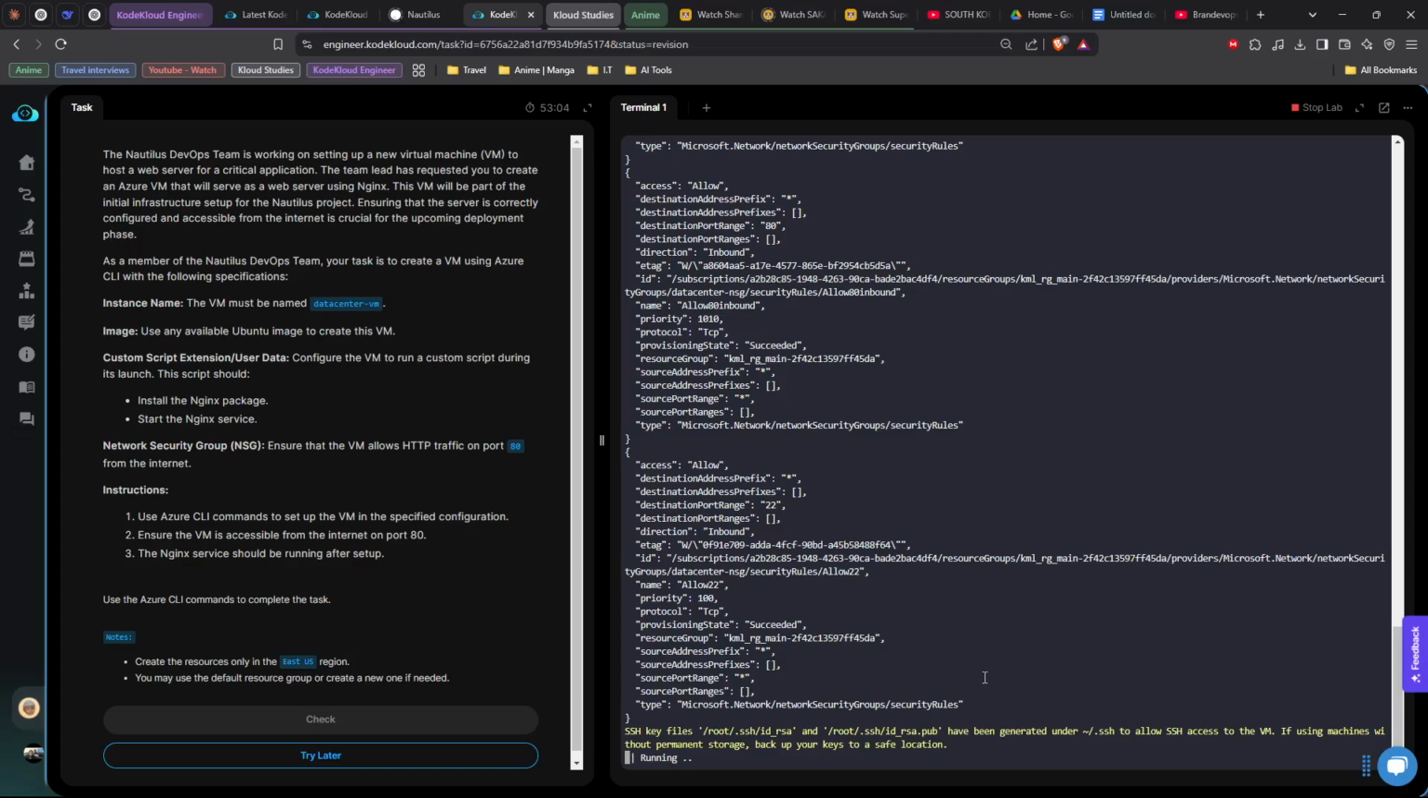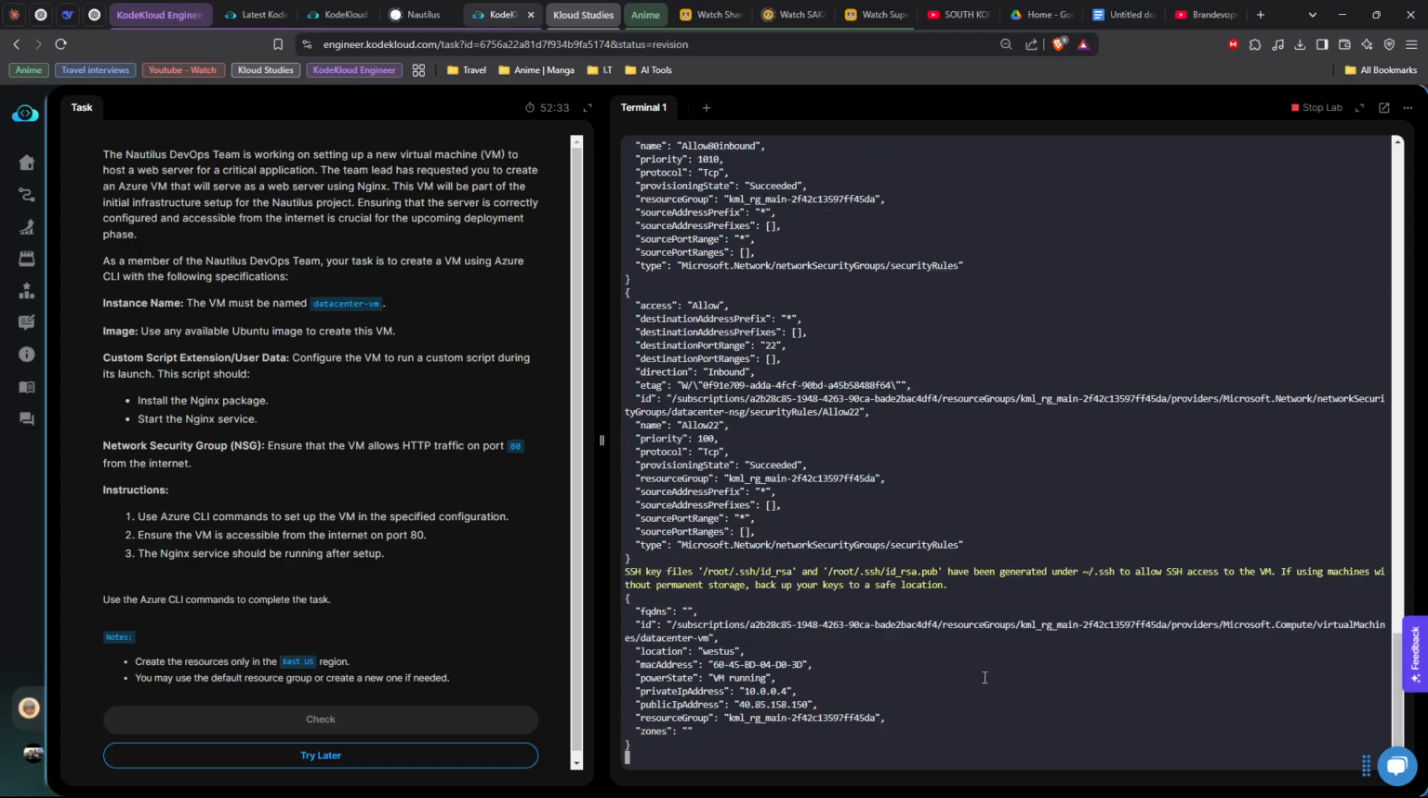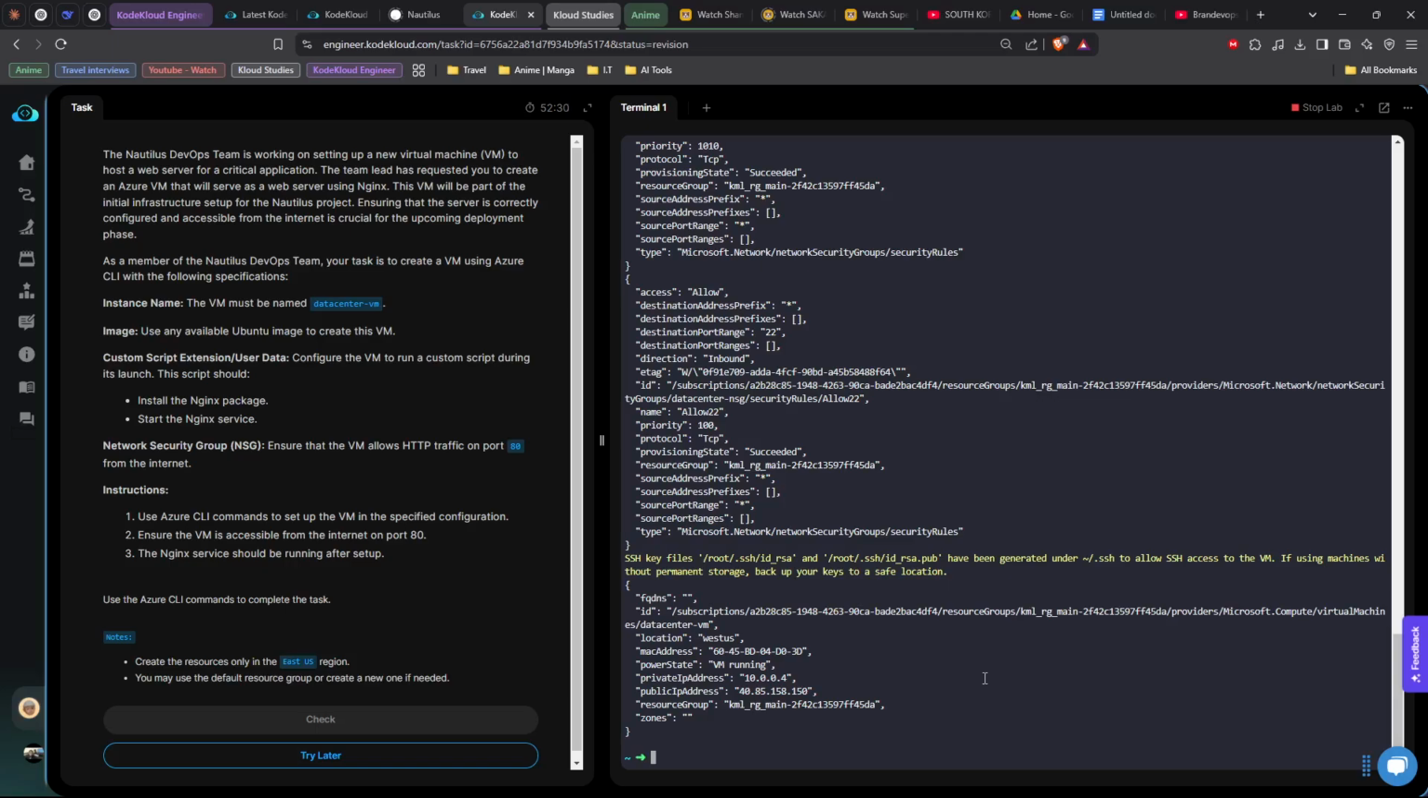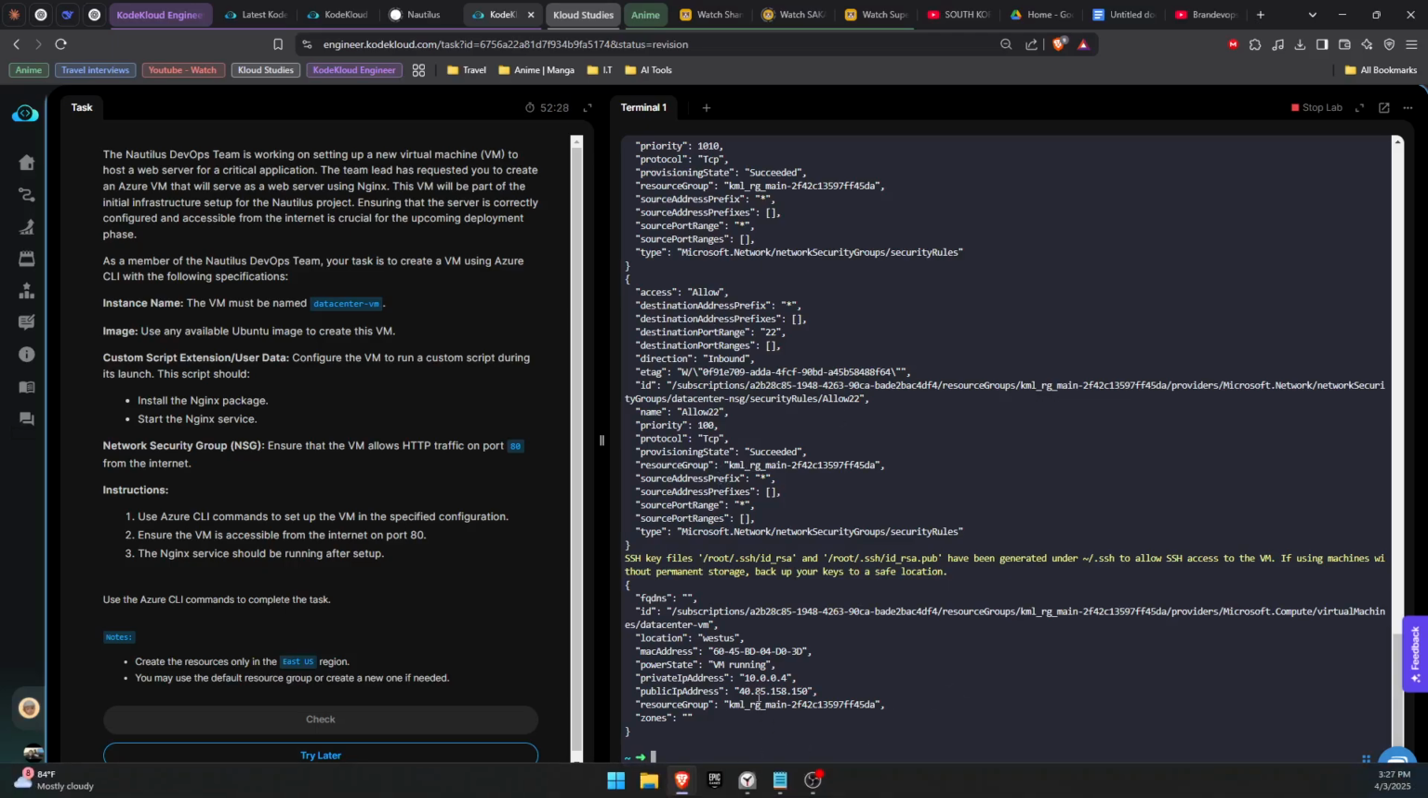Now it's creating a virtual machine. This might take a couple of minutes. Feel free to skip ahead to, here we go. We're finally there. All right, so our virtual machine is running now.